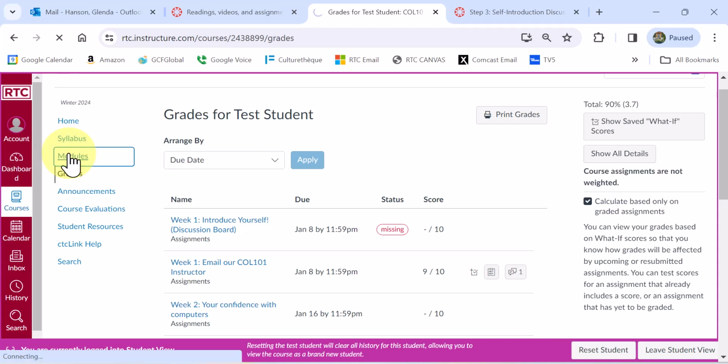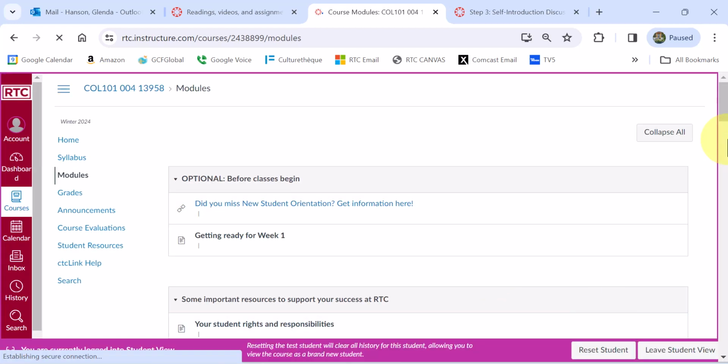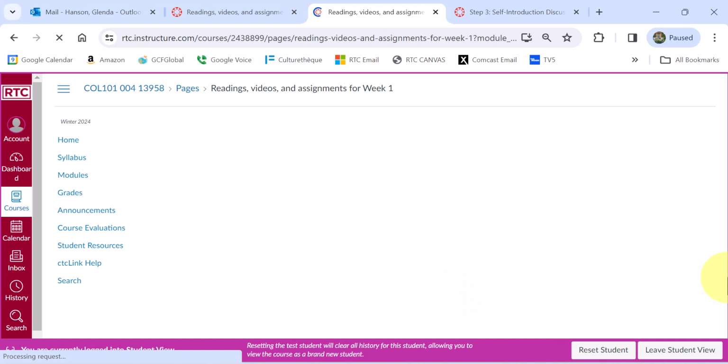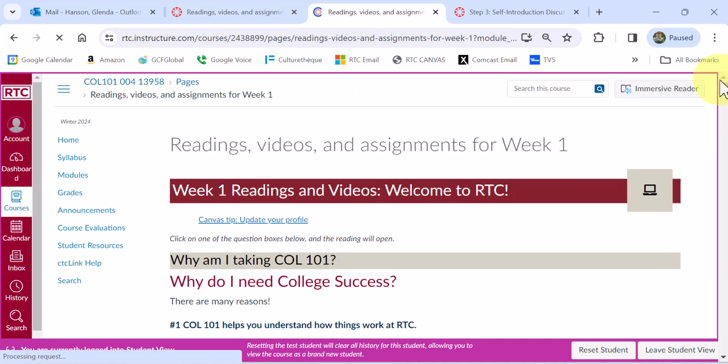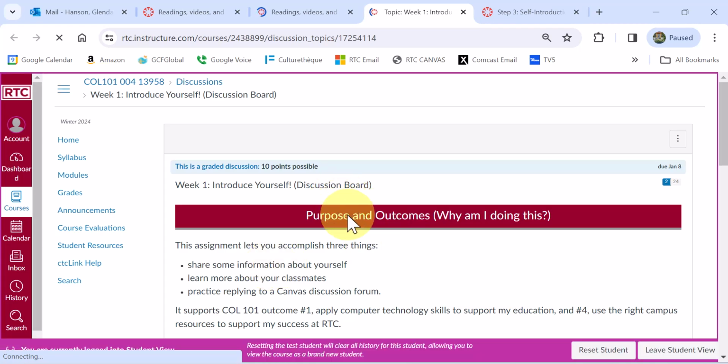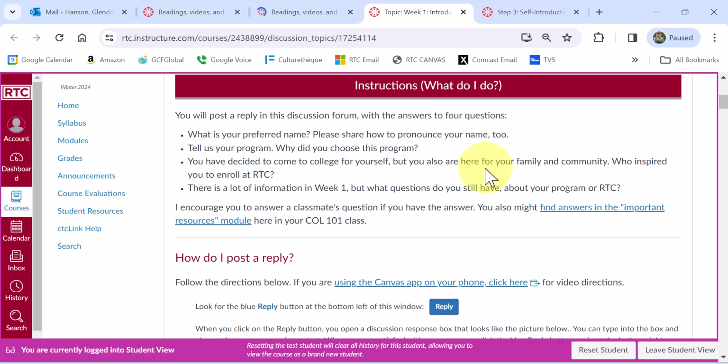So I click on modules. And in this course I have to come down here and click on readings and assignments. And then I do an introduce yourself, so I'll click on that one. And I'll read why I'm doing the assignment. What do I have to do? And I read that. And then in this particular assignment, it's called a discussion board. And here are your questions.